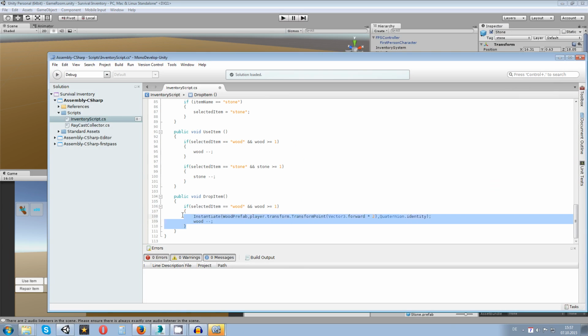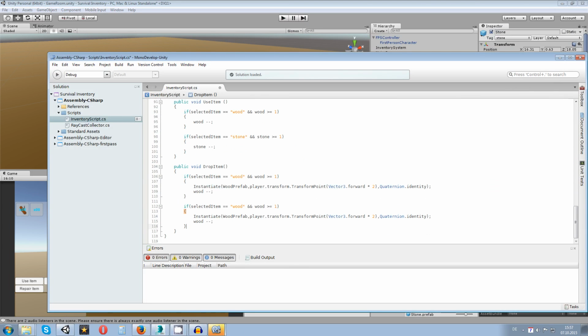And also, not in here, we copy the drop item thing, what you can do with stones, of course, and instead of wood, just change everything to stone. This is going to be the instantiated stone prefab. And that's it. And also here we say we want to decrease stone by 1. Save this.